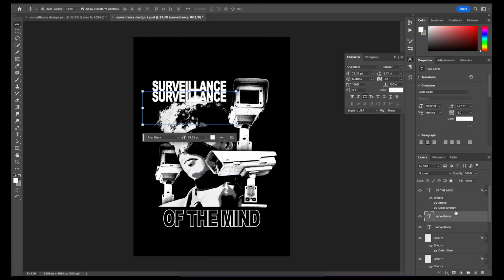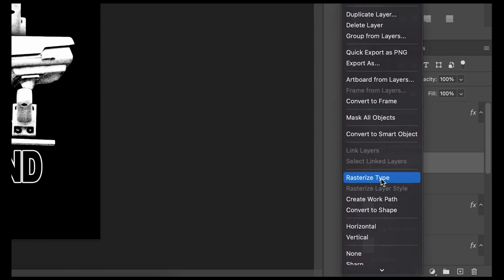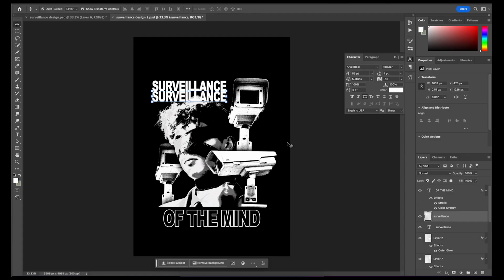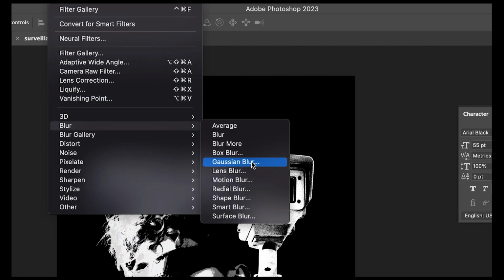Now I want to create a sort of shadow reflection of this type, so I'm going to select my pasted layer, right click and then rasterize. This will allow me to edit the selection as if it's an image. Then going up to my filter and selecting blur, and then Gaussian blur.